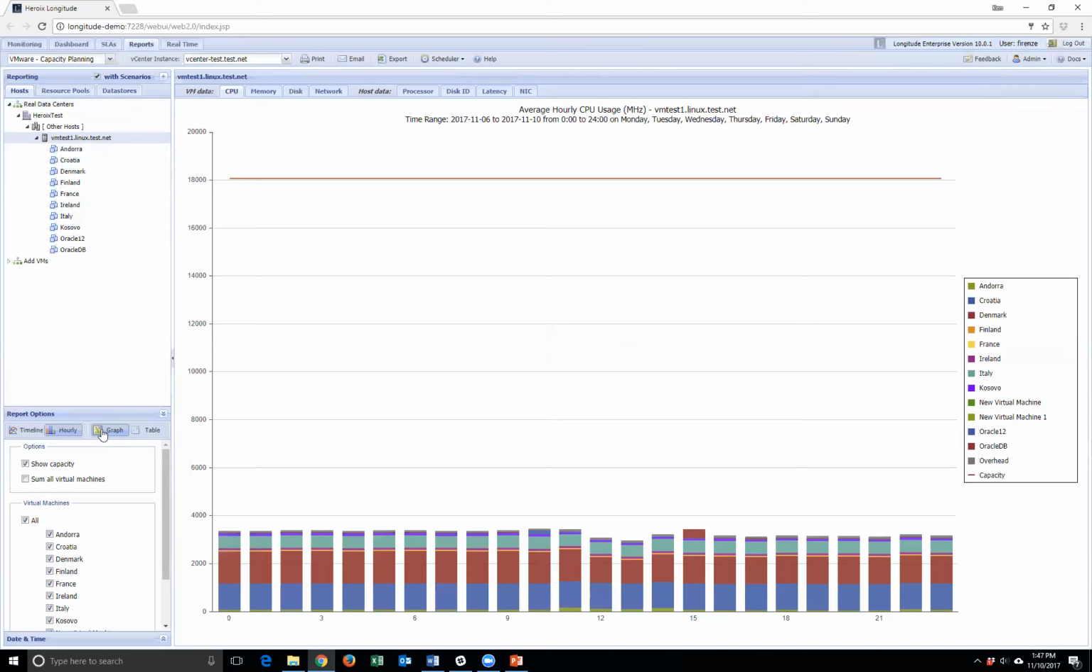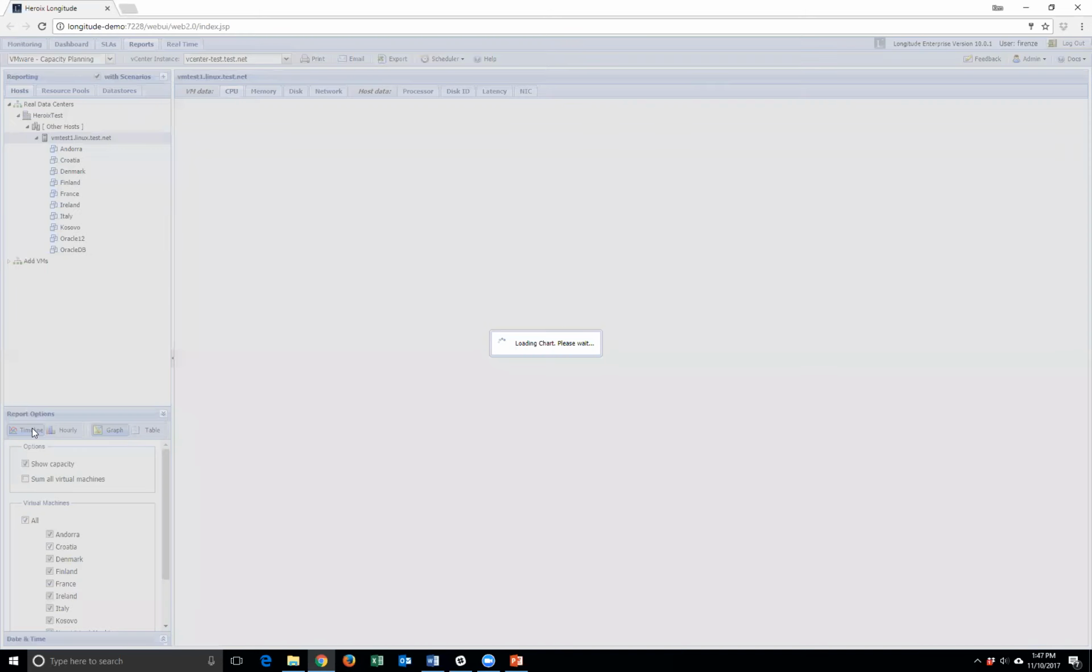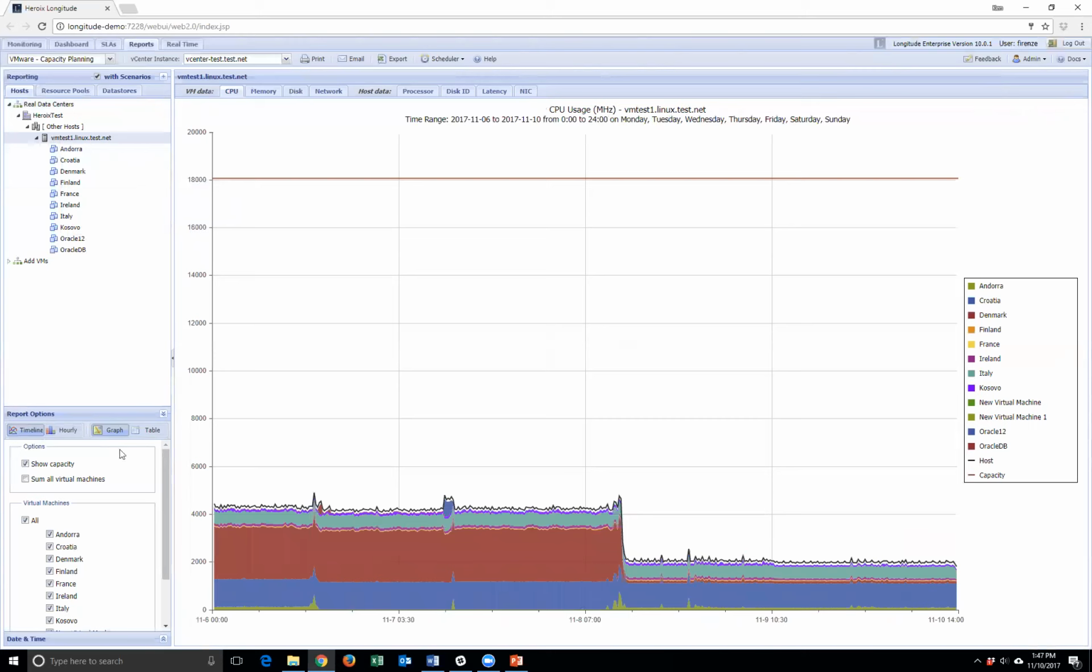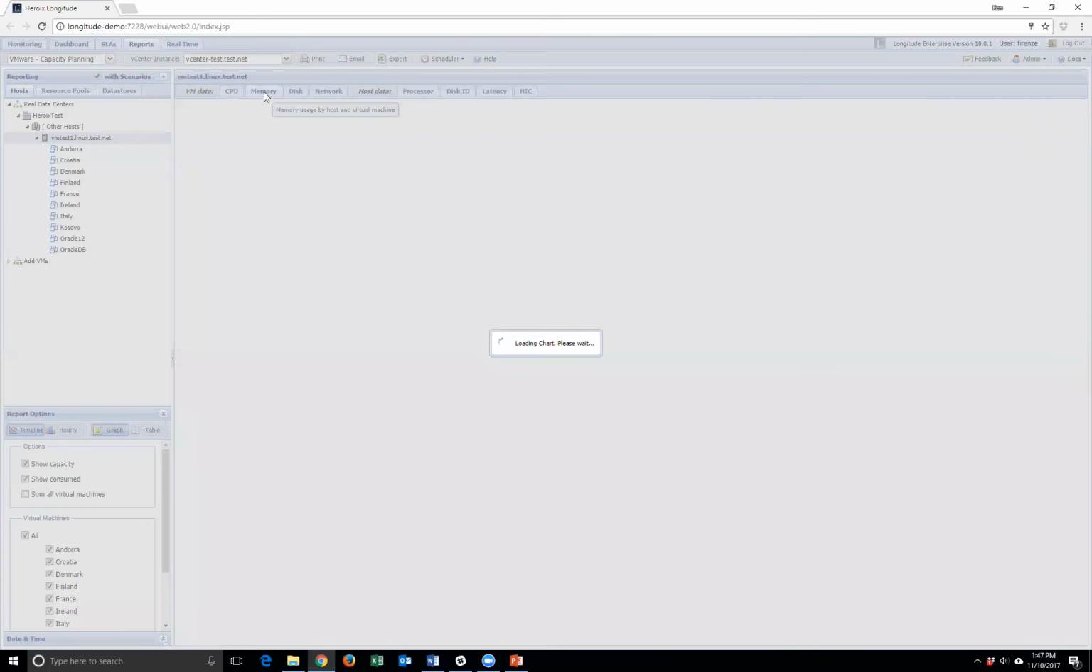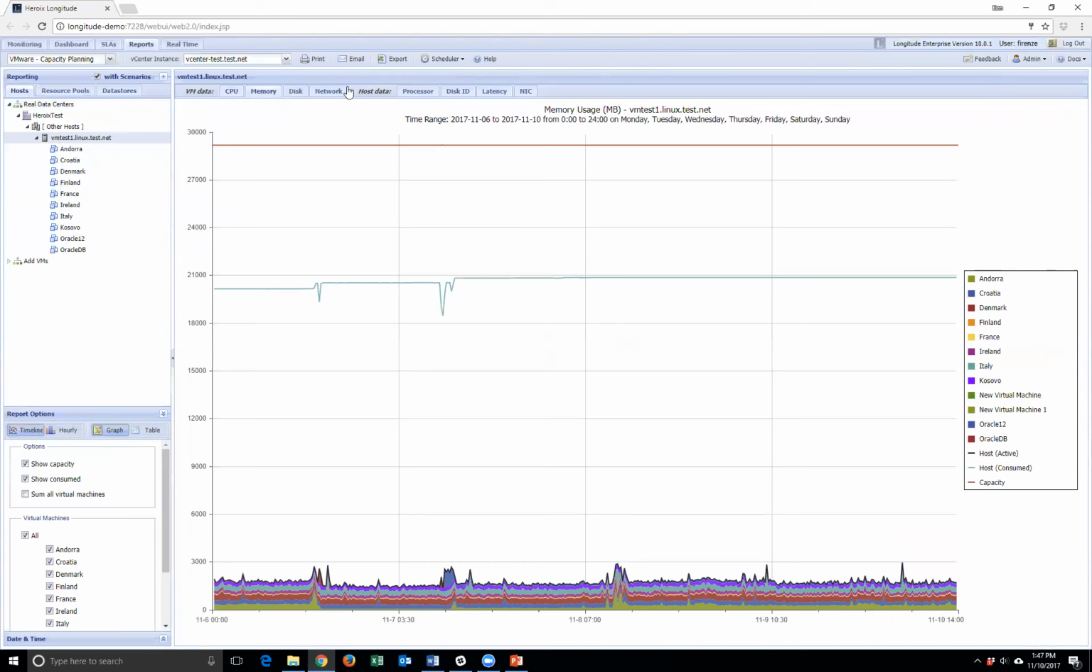And let's go back to a graph. Instead of an hourly, we'll go to a timeline. And you can see here what my usage has been from the 6th to the 10th. So these are my VMs. This is my capacity, and I can see what's been going on. I can look at it from a memory perspective and a disk perspective and a network perspective, et cetera. So let's go back to CPU.